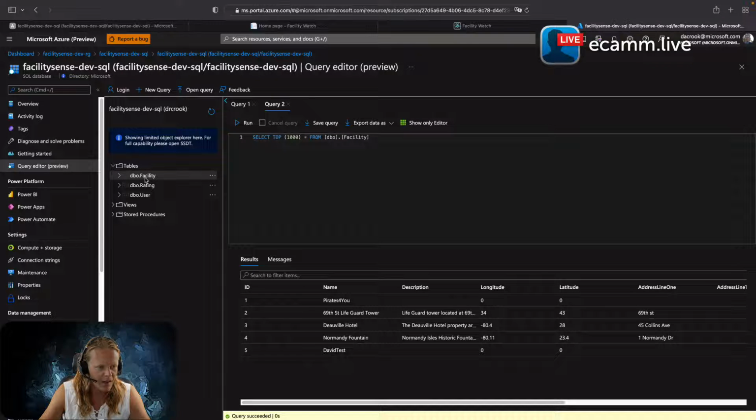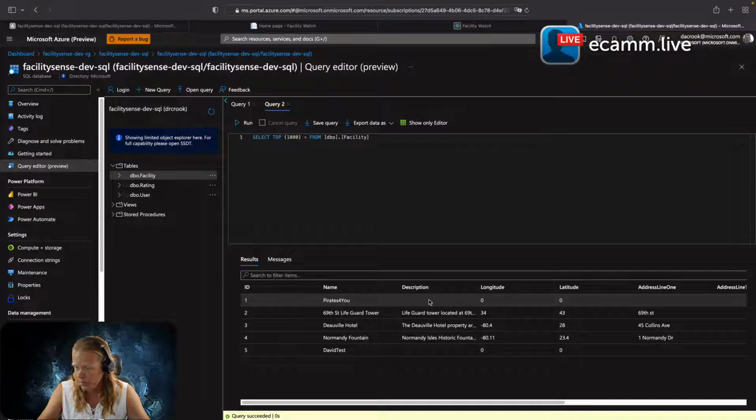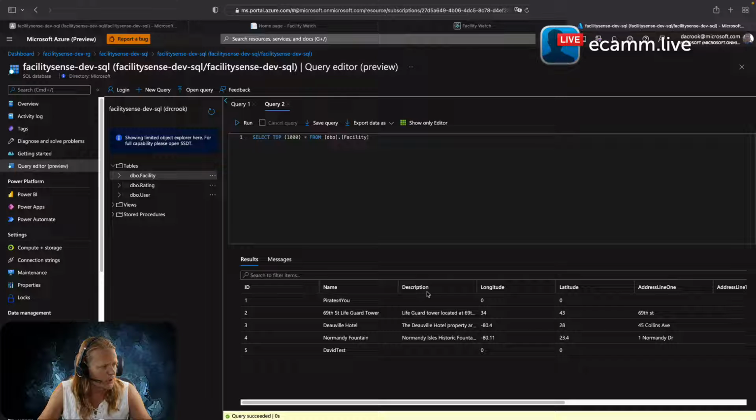I've got 3 tables: facility, rating, user. We'll talk a little bit more about what the application does and is for. And you can see that I actually have this stored in the database, and we'll go through the backend layer now. That wraps up the persistence layer, SQL Server.